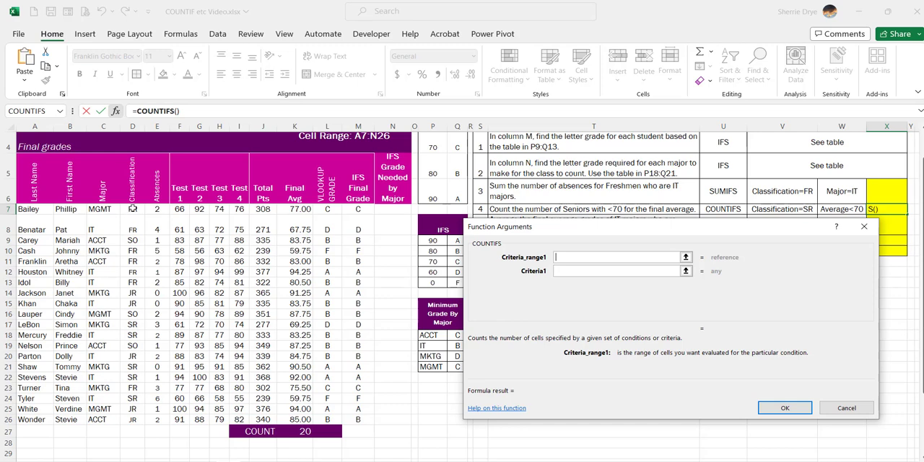The classification is found in column D. And what you need to remember is that you cannot use as your criteria the word senior, because there's not a word senior here. You have to use the abbreviation that is in the column, which is SR for senior.